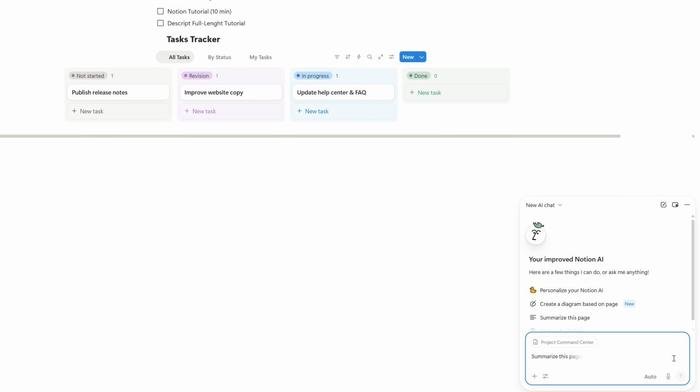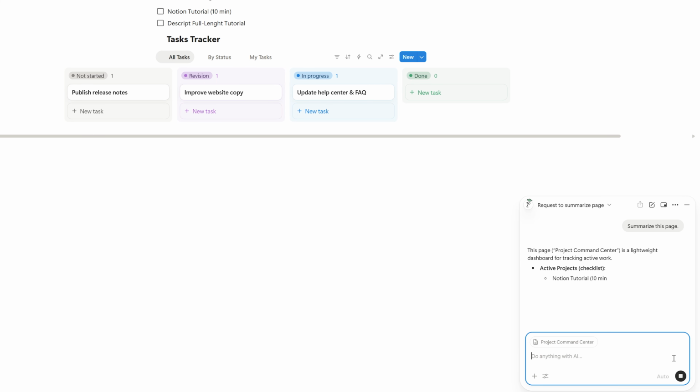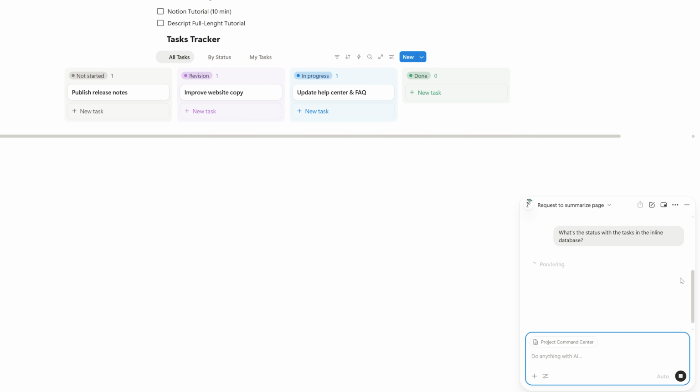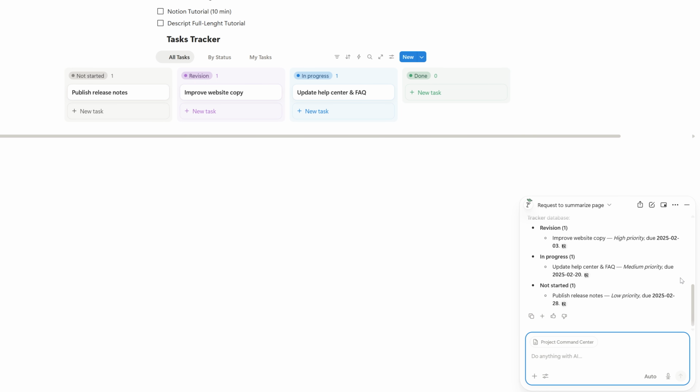I'll ask it to summarize this page. It quickly tells me what's going on, and I can ask for more details. This time, I'll ask, what's the status with the tasks in the inline database? There you have it. I got a more accurate answer. Now, there's far more than you can do with Notion, but that's all we have time for in today's short video.